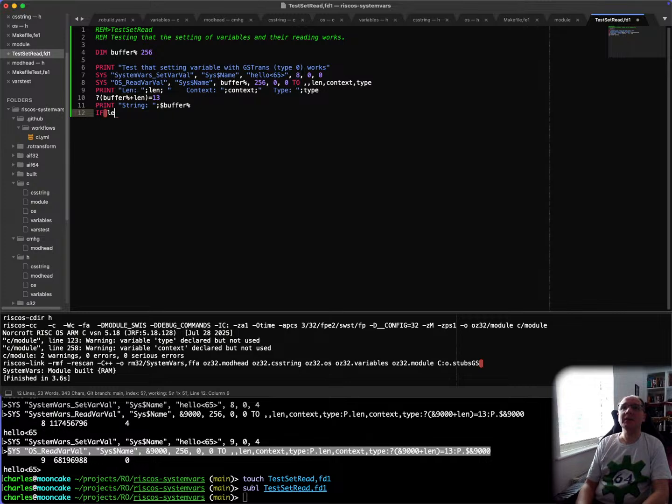If len is not equal, well, I've copied the version, the one with 8 again, haven't I? Dave caught me. See, it's good to have somebody who's actually checking me. If len is not 9, then print error. Actually, we should probably. Yeah, I'll just print out an error. Error, failed. Length was wrong. There we go.